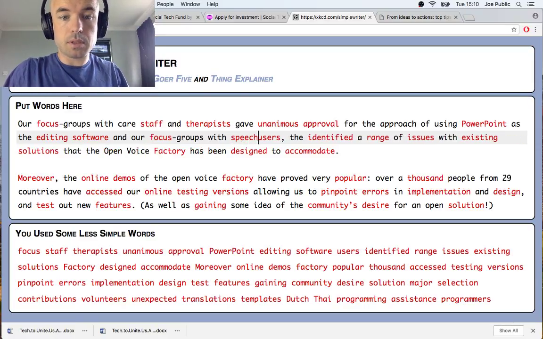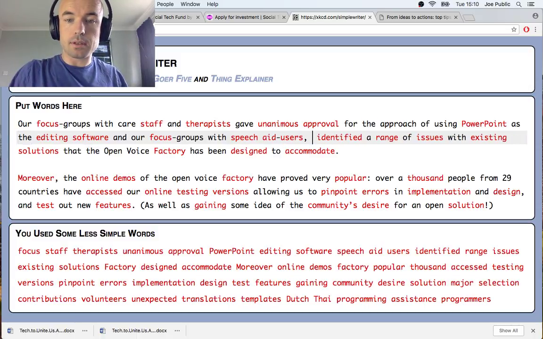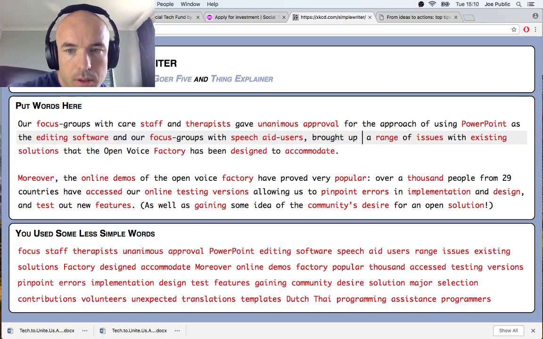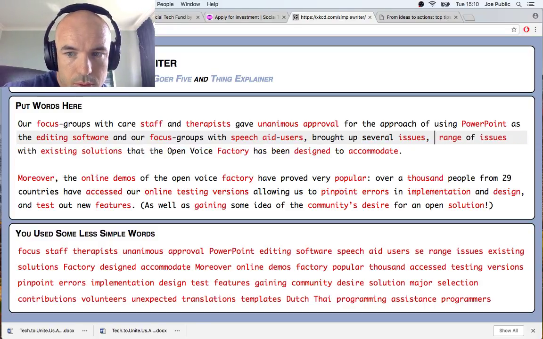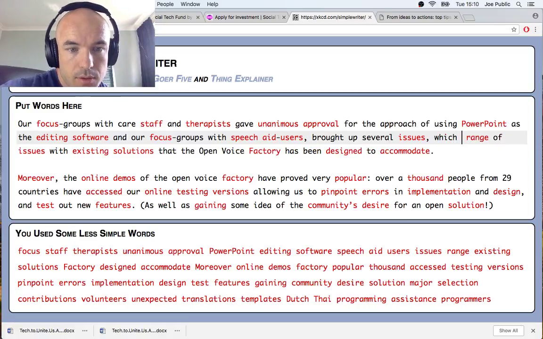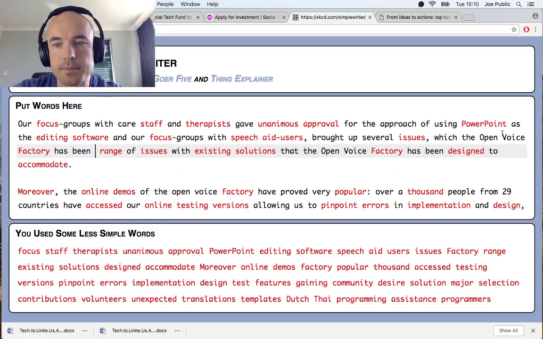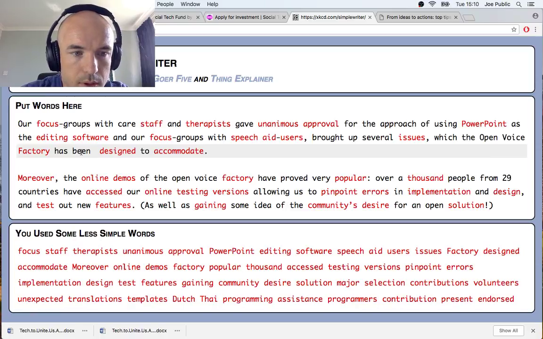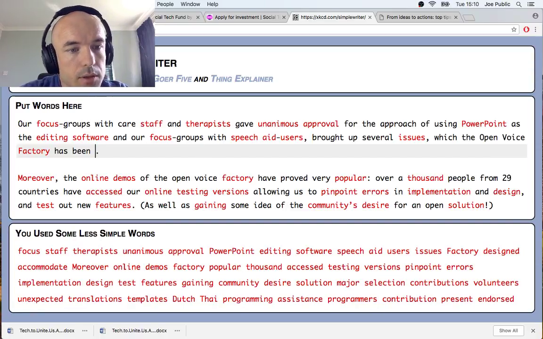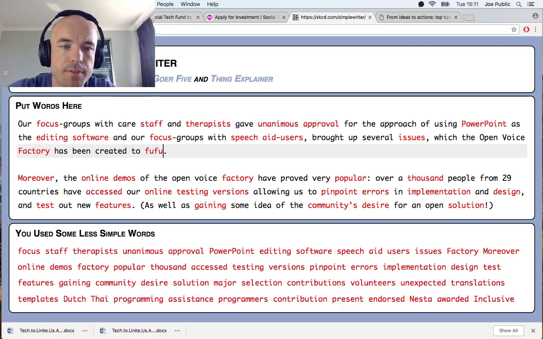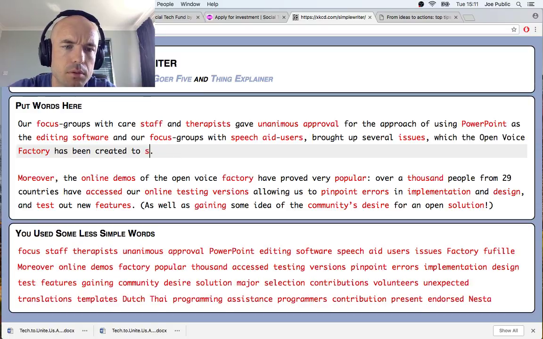Focus groups with speech aid users identified several issues, which the software has been created to solve, deal with.